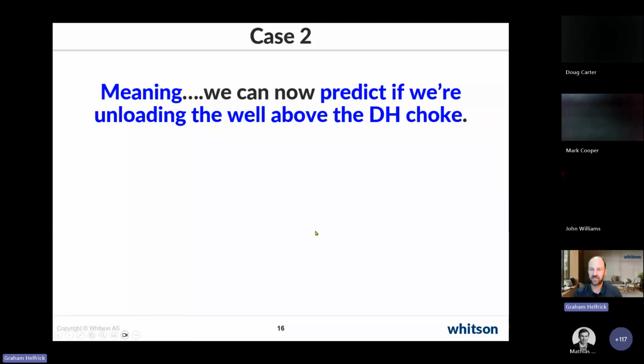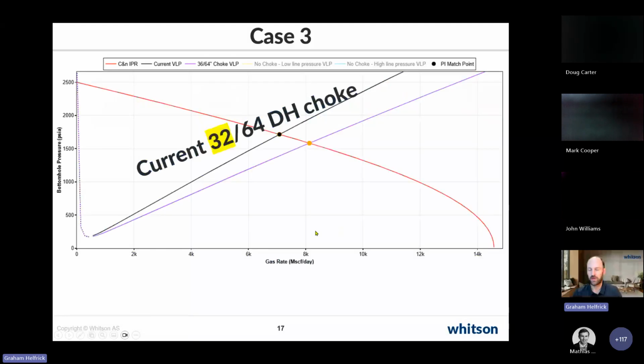Case number 3 is kind of our classic inflow-outflow curve that we all use. And so the black line is a snapshot of how the well is operating today. We're using a 1/2-inch choke, and this is where we're operating. And the question is, what would happen if I put a bigger choke in the well, let's say 36 64ths. In that case, we can just run that as a BLP case and predict what the new bottom hole pressure would be and what the new rate would be.